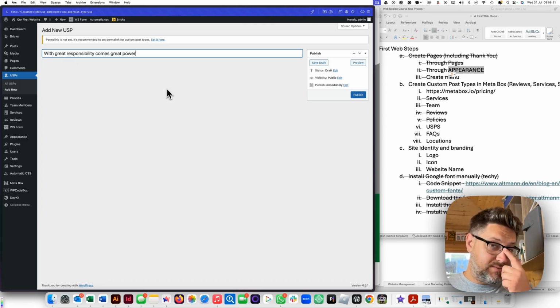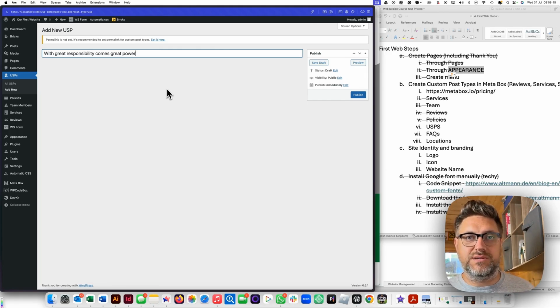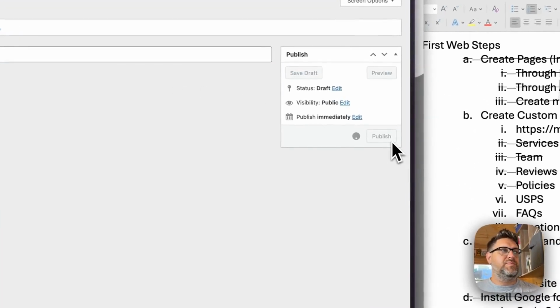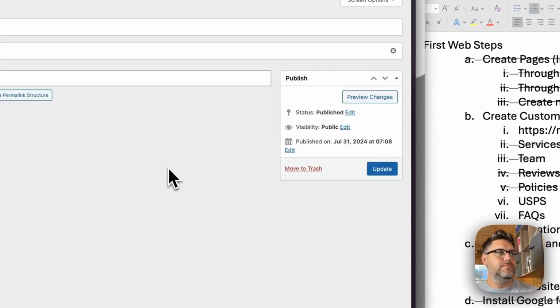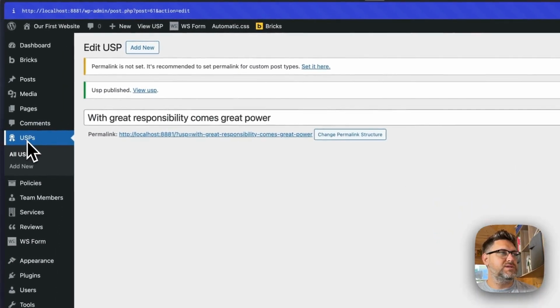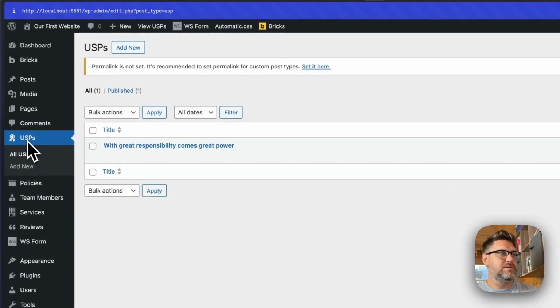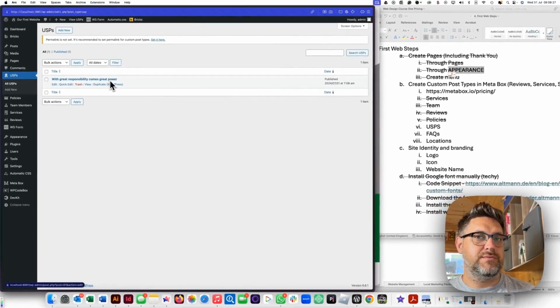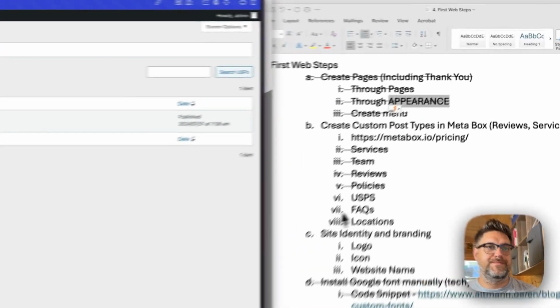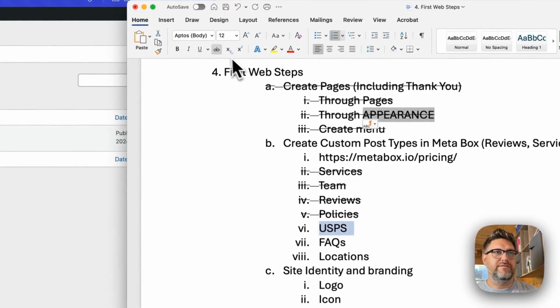We don't need to attribute it to anybody. We don't need to explain it. It is just, this is one of our company USPs. This is what makes us special. And we publish that. And now if we look under USPs, you will see with great responsibility comes great power. Beautiful. I'm going to tick that one off.